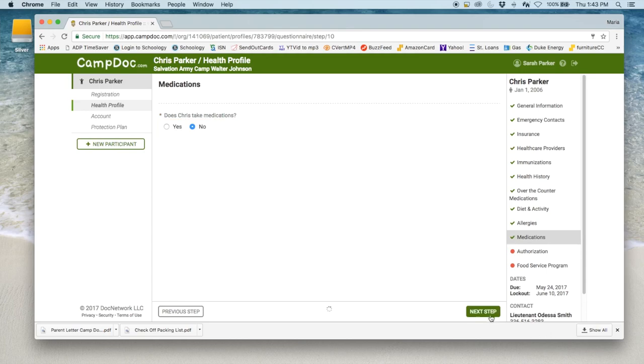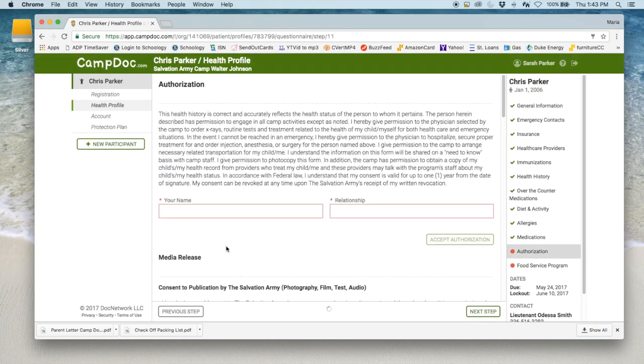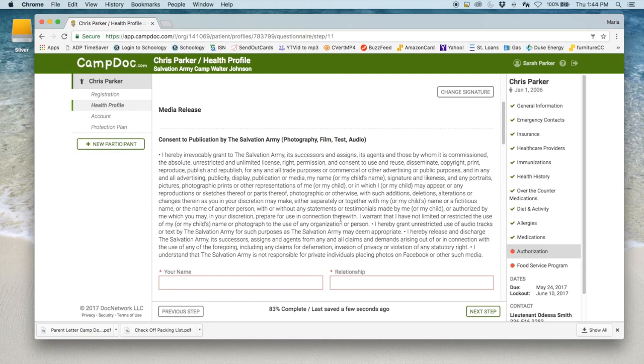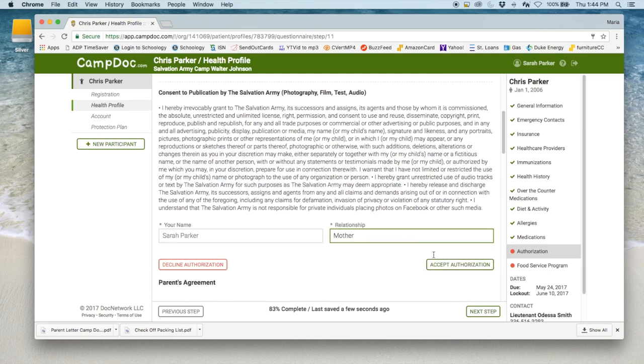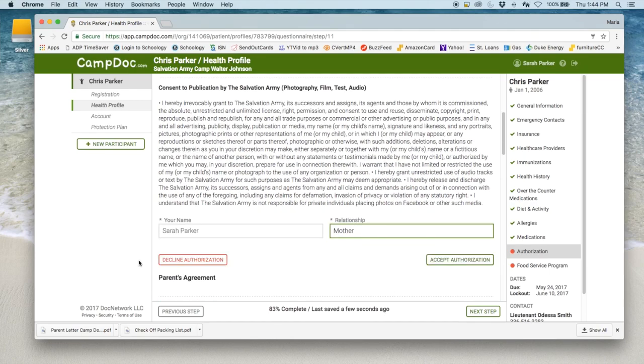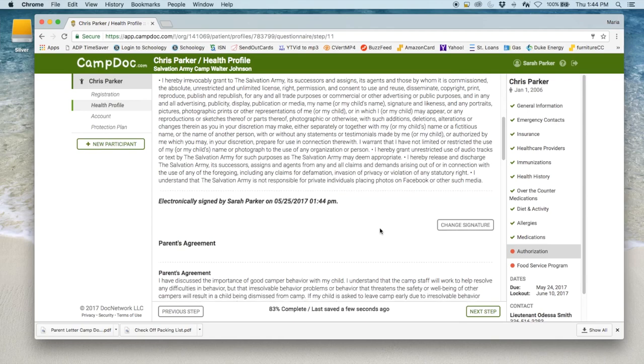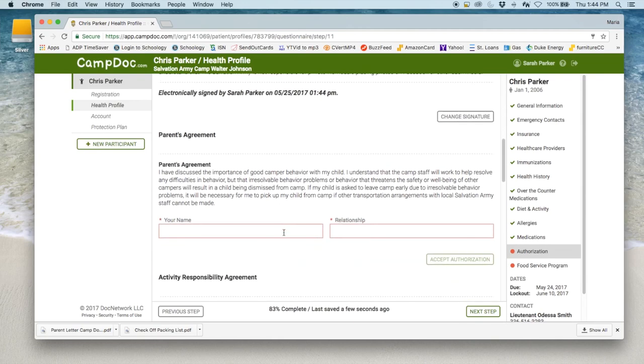You will hit Next. Then you move on to the authorization category, and you will go through and you will type in your name, the parent or guardian name, and their relationship to the child, and click Accept Authorization. You will do that for the media release as well. That's so that we can take pictures of your child during camp. If you do not want us to take pictures of your child, you can decline authorization and they will just wear a special band. Continue down, and you fill the rest of them out as the same.